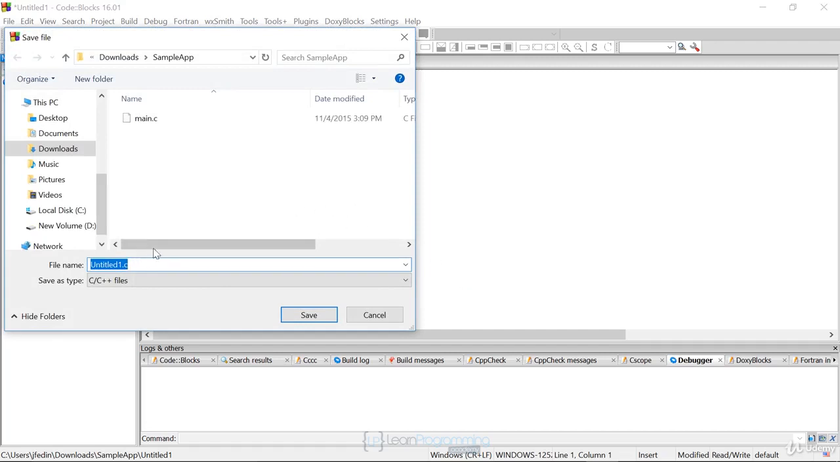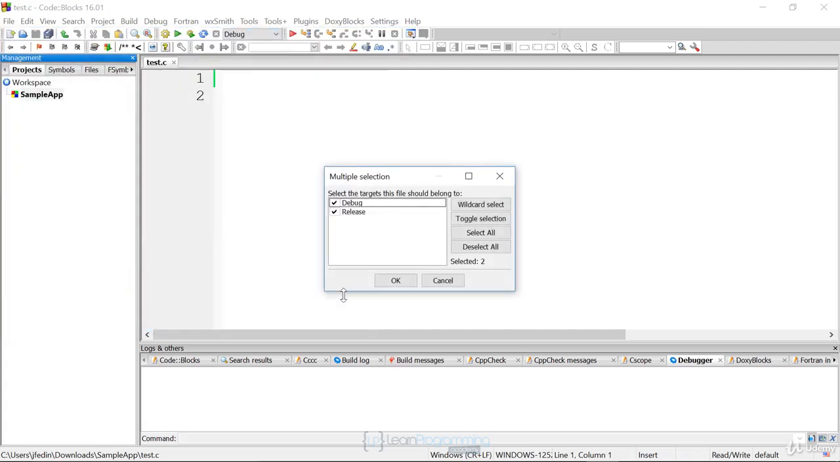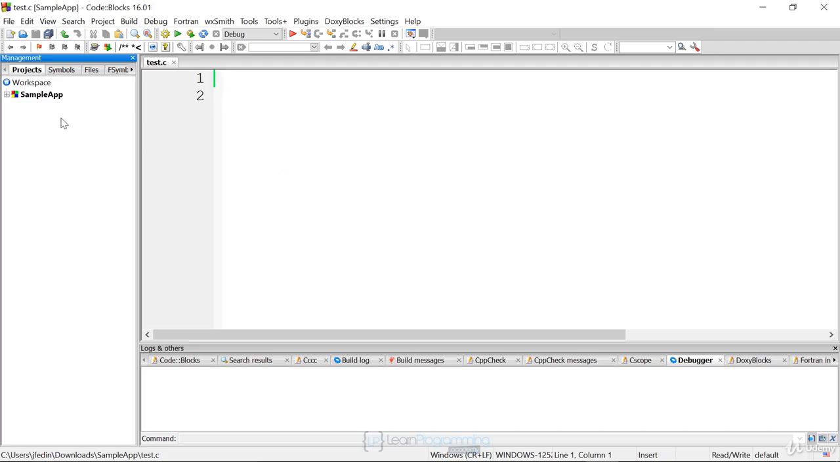And what we're going to do is name this, and we're going to put it in the sample app. We're just going to name it test.c. It's going to be empty, and we're going to create it for both debug and release. And so now you'll see that we have one source file, test.c, inside here. So we have an empty source file.